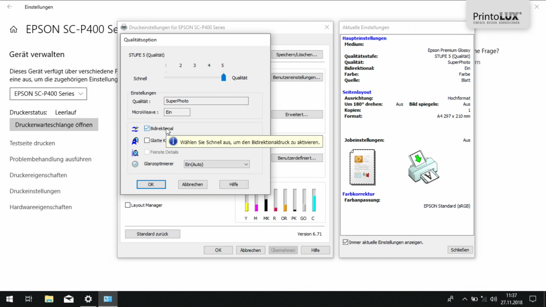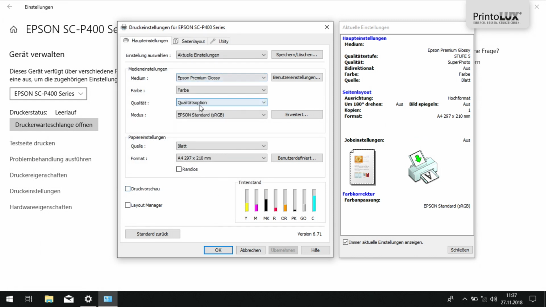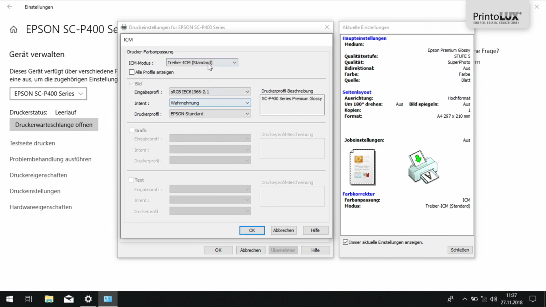We turn off the bidirectional option, and we don't want the gloss optimizer either, so we turn this off as well and click on OK. We then select the color profile that we previously installed. Here we simply go to ICM, click on Advanced, and select Host ICM here, which means that the printer driver uses the color profile stored in the system.